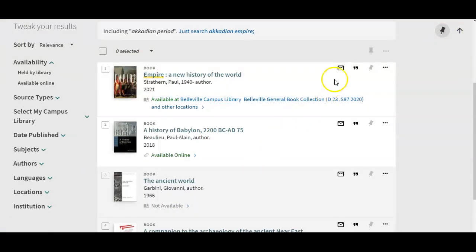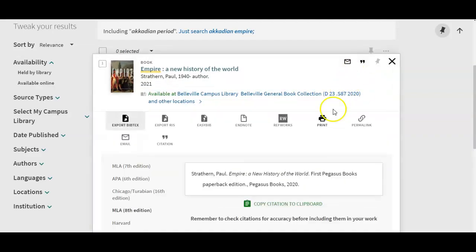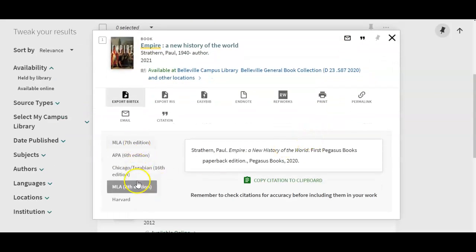The library catalog will write your citation for you if you locate the quotation marks that are right here. You can click on it, you can see that the MLA 7th and 8th edition are here, and you can click copy to clipboard and then you can go paste it wherever you are creating your works cited page.